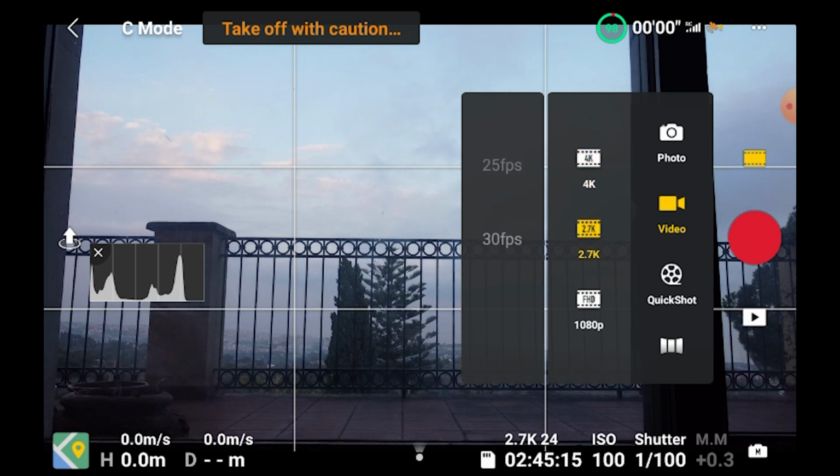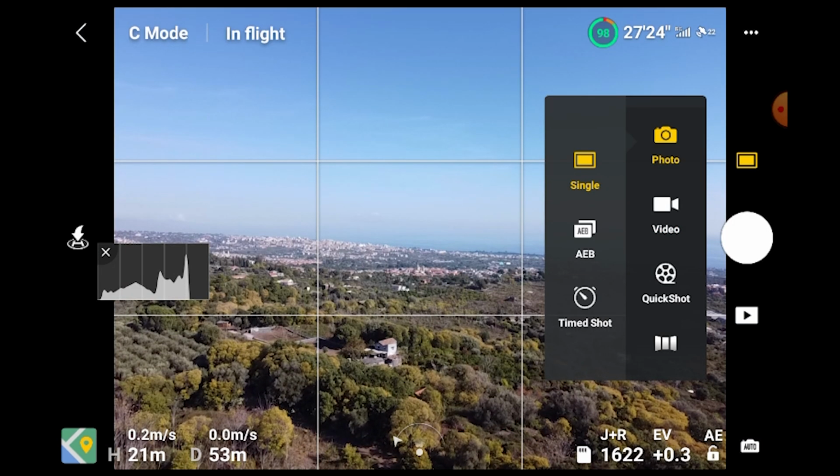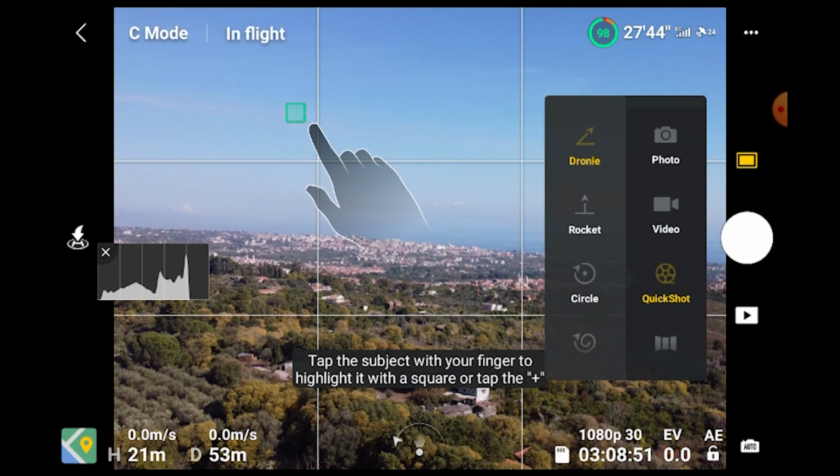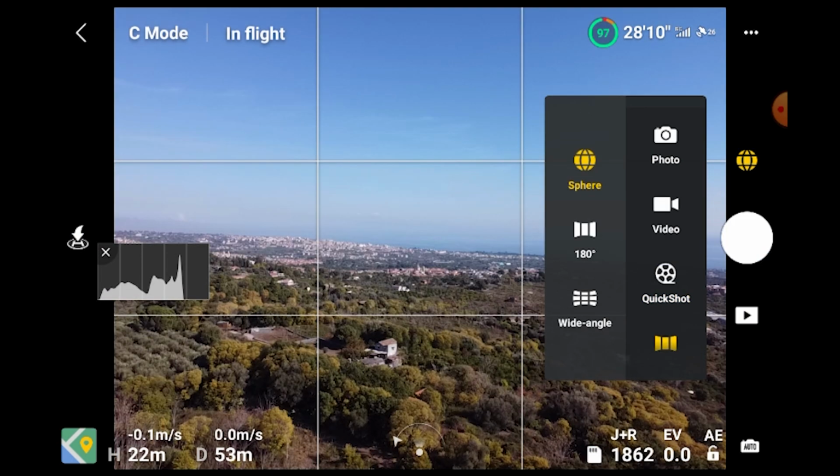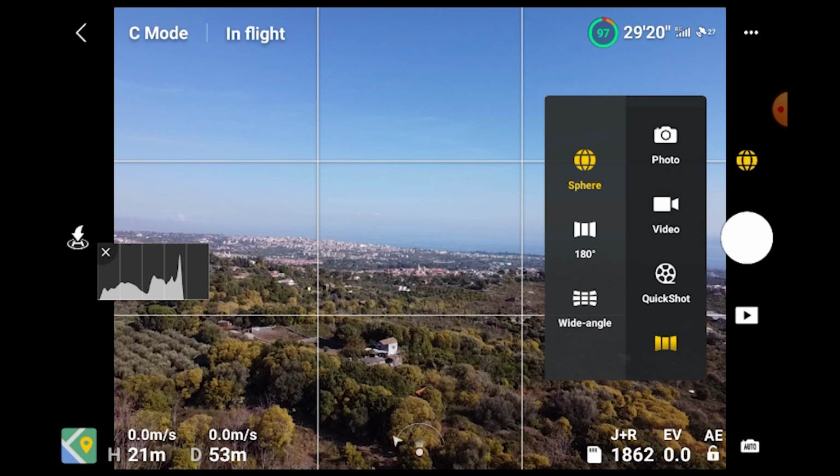Note that 4K and 2.7K have a maximum frame rate of 30 frames per second, while at full HD 1080p 60 frames per second is available for slow motion. The list of quick shots has been increased by adding boomerang. And there is now also a panorama photo mode, another welcome addition.